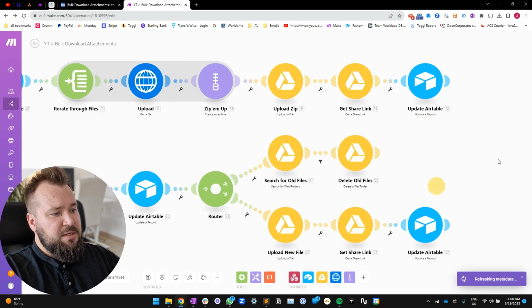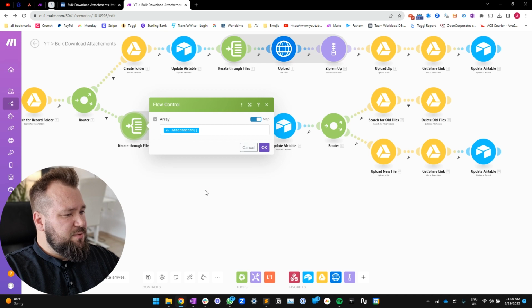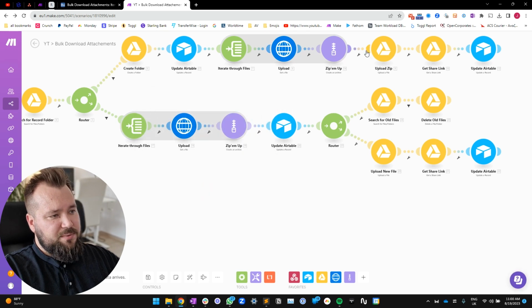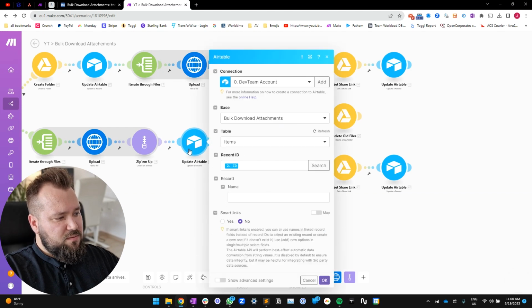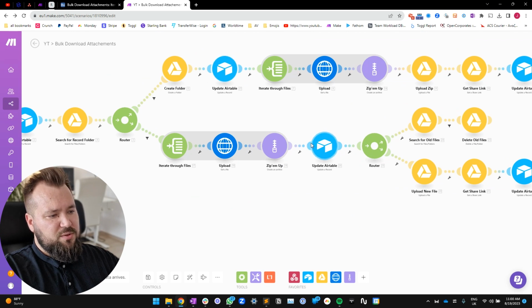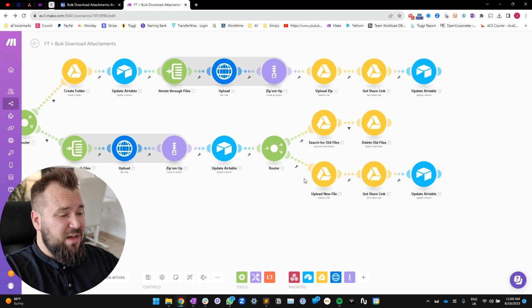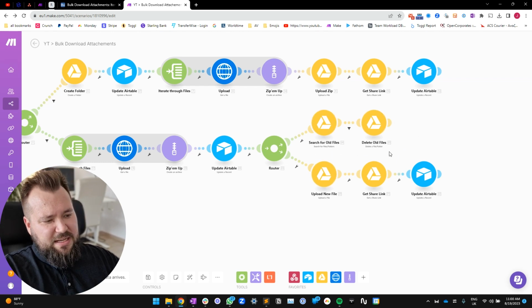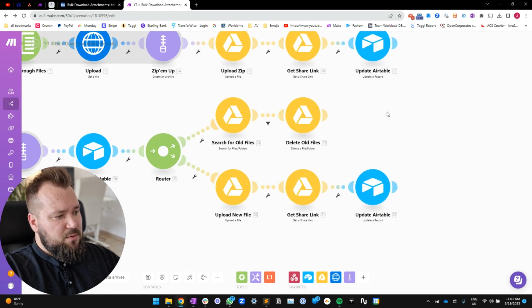So that is that. Let's take a look at the scenario where you have found that folder. Then we basically do the same exact thing over here as we did over there. The only real difference, just to update Airtable, is that I'm putting that update module towards the end, because there's still more things to happen over there, like deleting some old files. You kind of need to update the user that something's happening. So this is the most interesting bit.